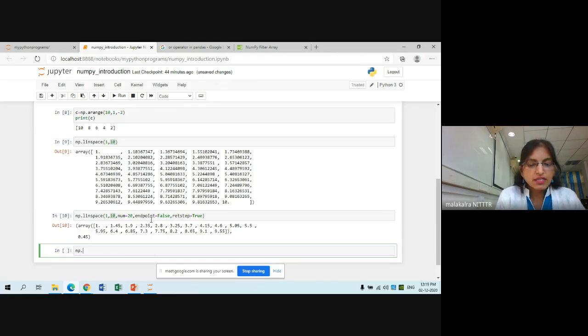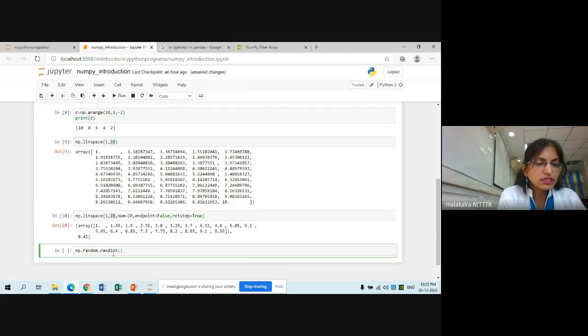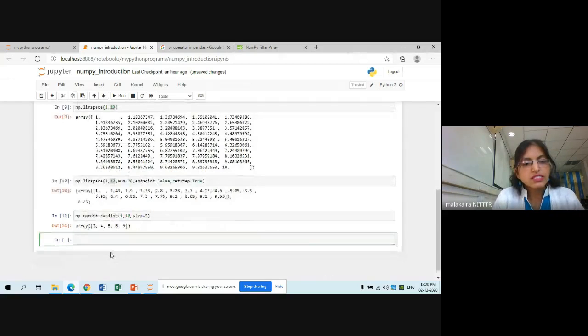Now, next thing is, let's say I want to create an array of random integers. So you can use the np.random.randint function. So in this case, you again need to pass the interval, and you need to pass the number of random integers you want to display. So let's say I want to display 5 random integers. You can see it is going to return an array with 5 random integers between 1 and 10.